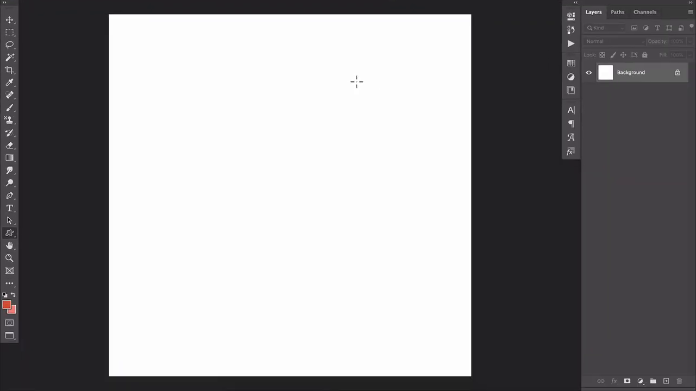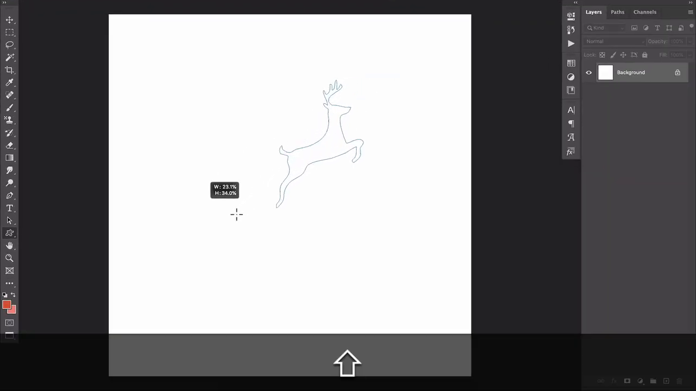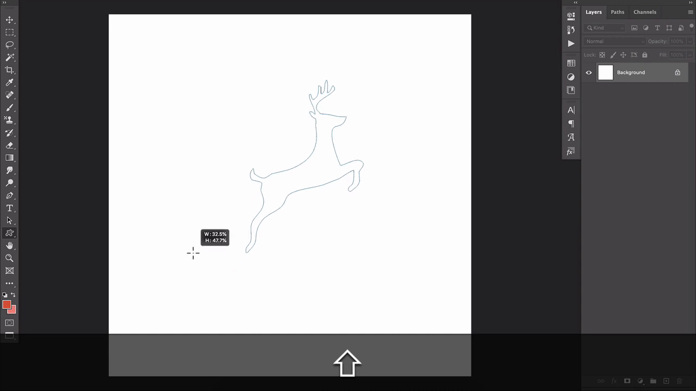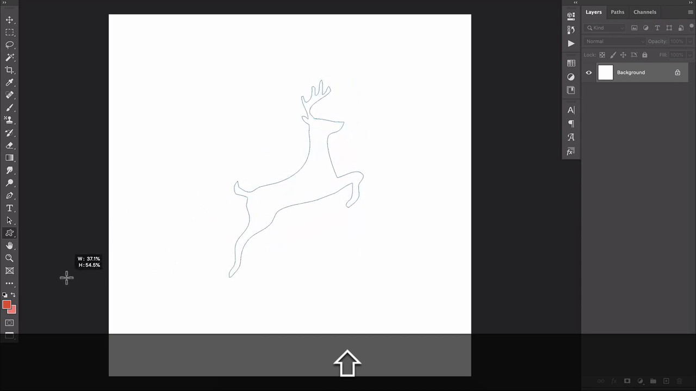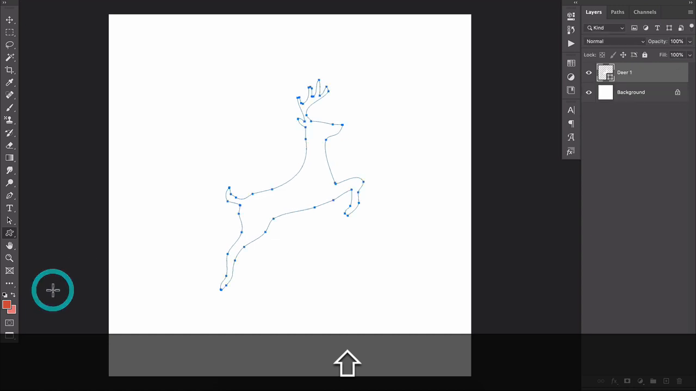So I'm just going to click and drag while holding shift. If you don't hold shift, you might get a squished shape. So I'm holding shift. Depending on your preferences, maybe you don't need to. It just depends. So experiment. If it's getting squishy, press shift or let go of shift. When you're happy with the size, go ahead and let go.